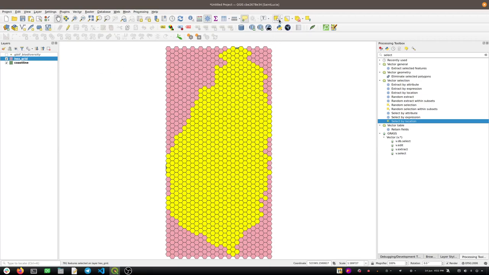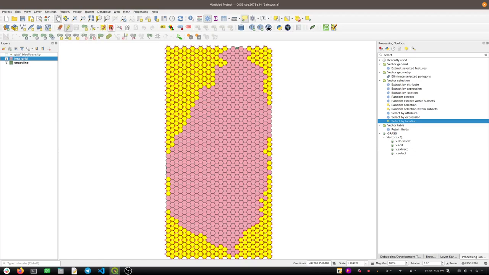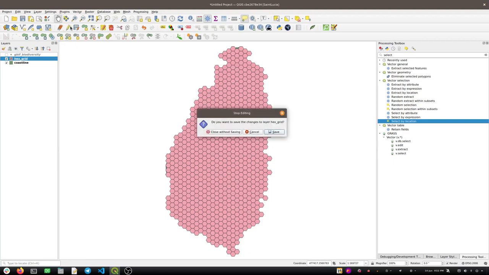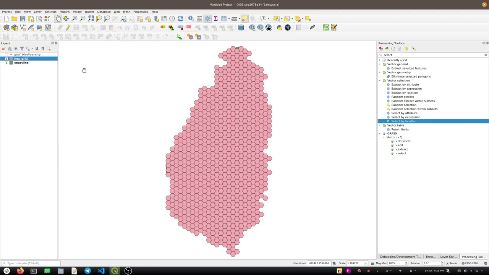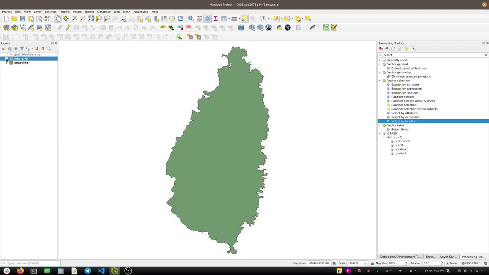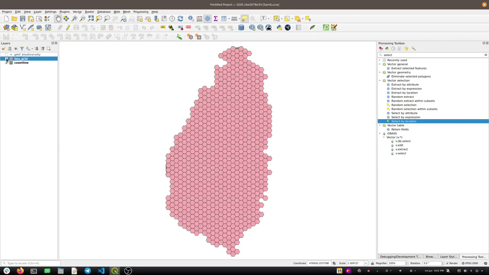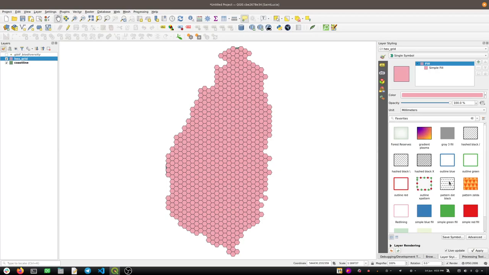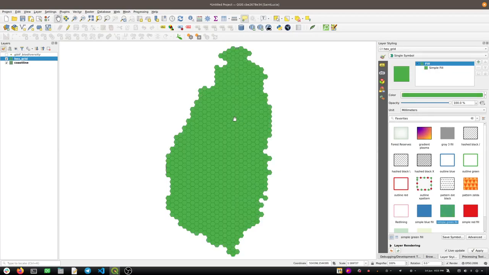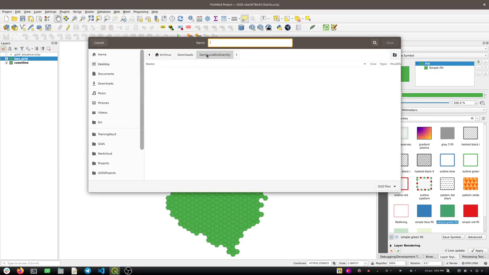Now I'm going to invert the selection so that the opposite is true, that the ones that are not within St. Lucia are selected, and then simply edit the layer and delete those selected items. And that will give me a new data set which is matched to the land mass of St. Lucia. I really don't like this pink, so I'm just going to quickly go and choose a different color for my hex grid. Okay, I'm just going to save my project as I work so that if I have a crash or something, I can recover from it.